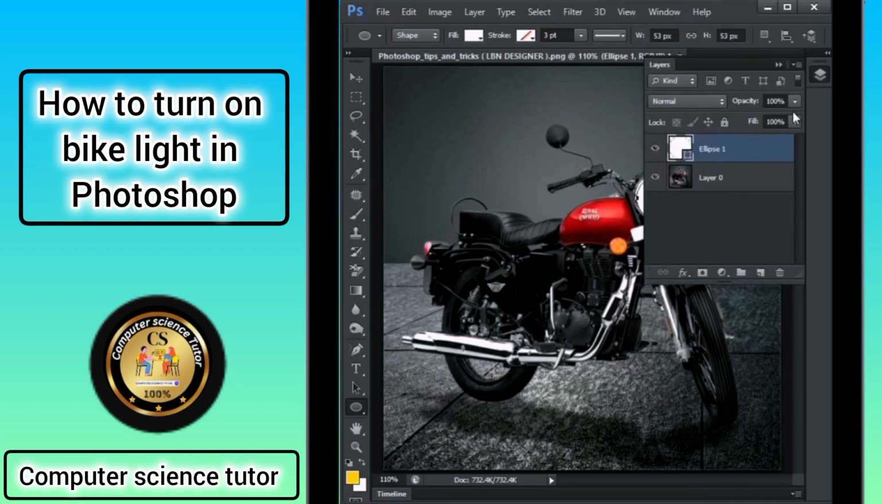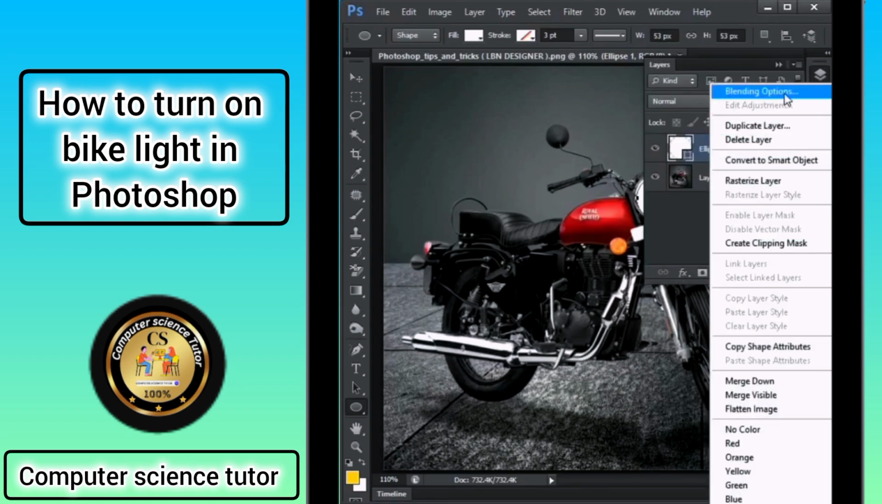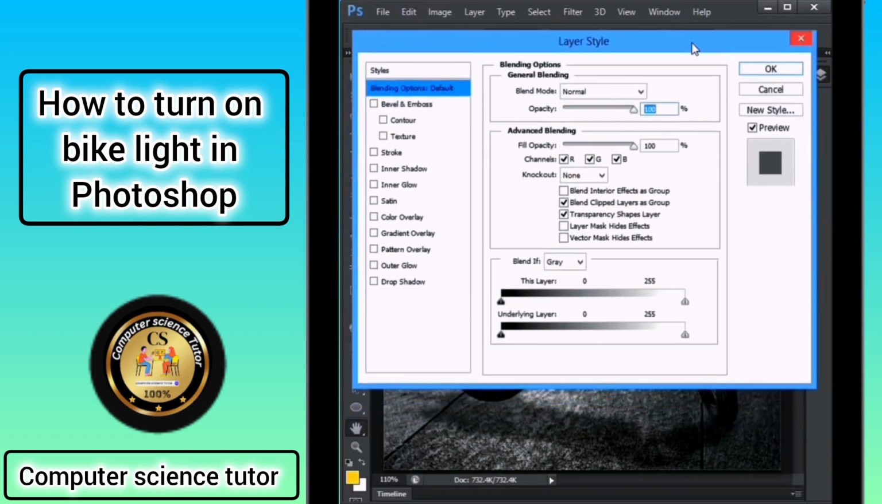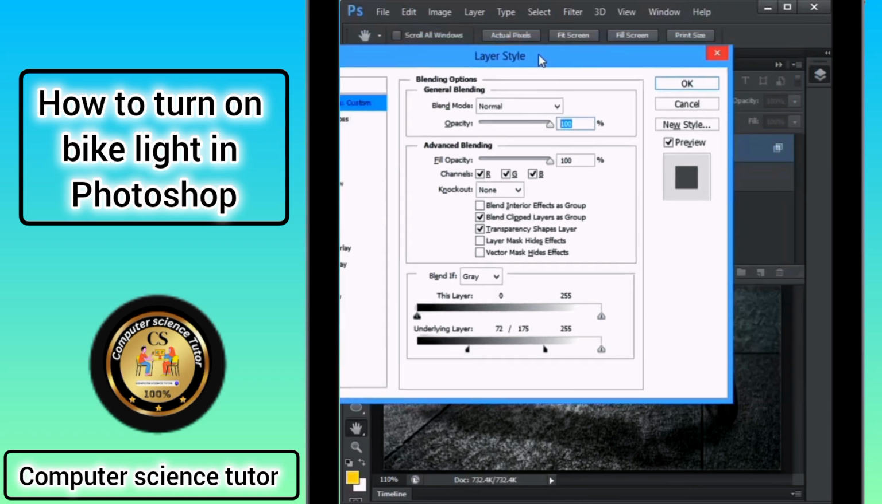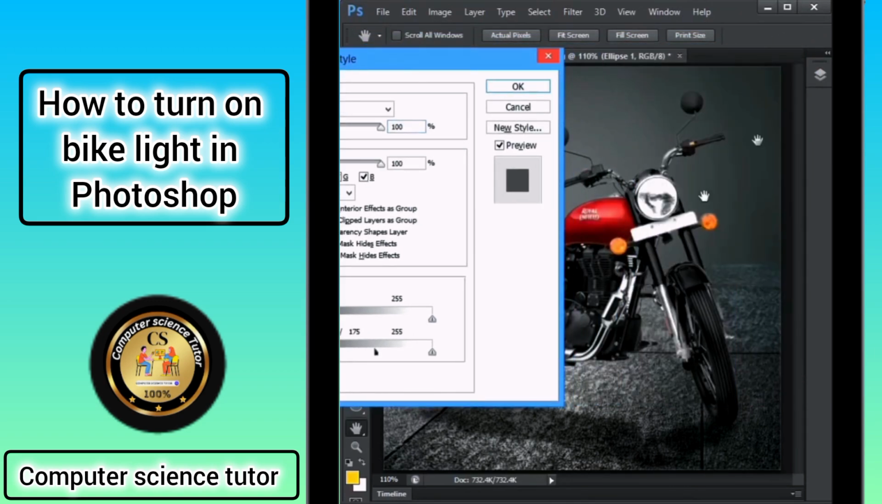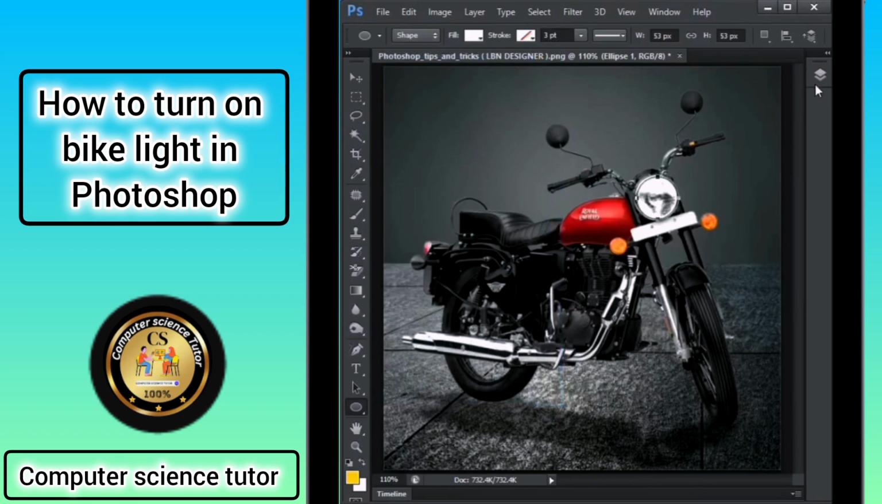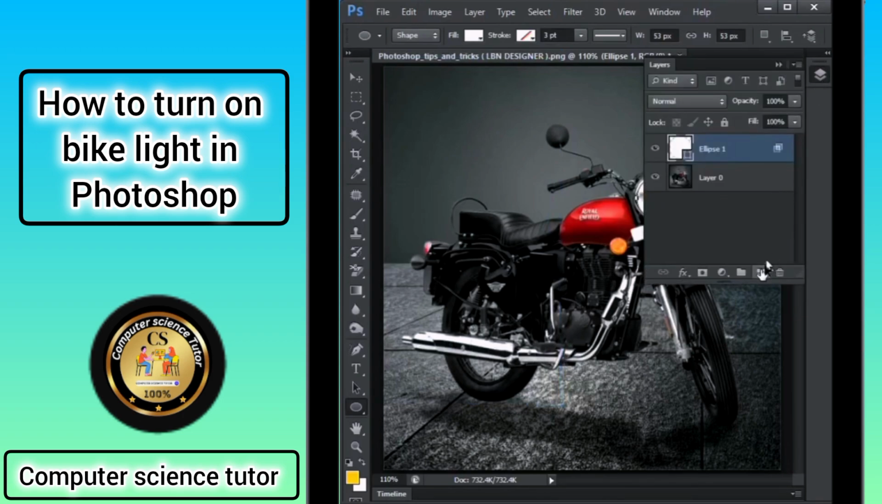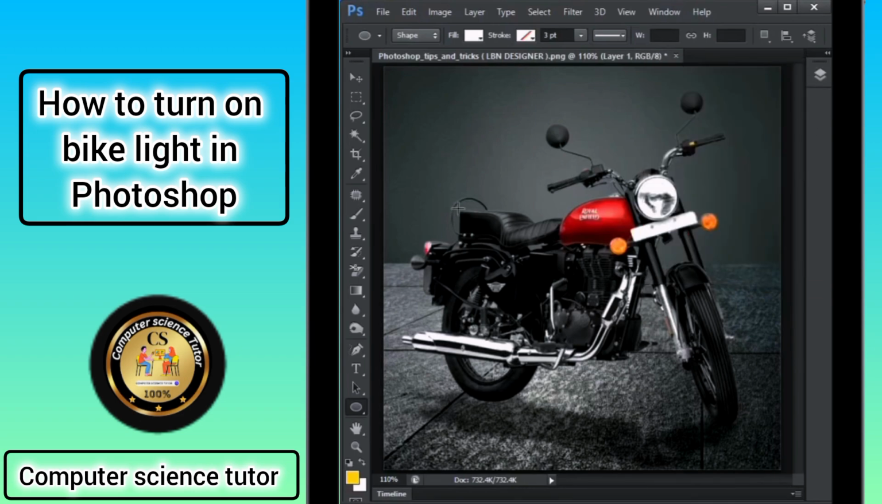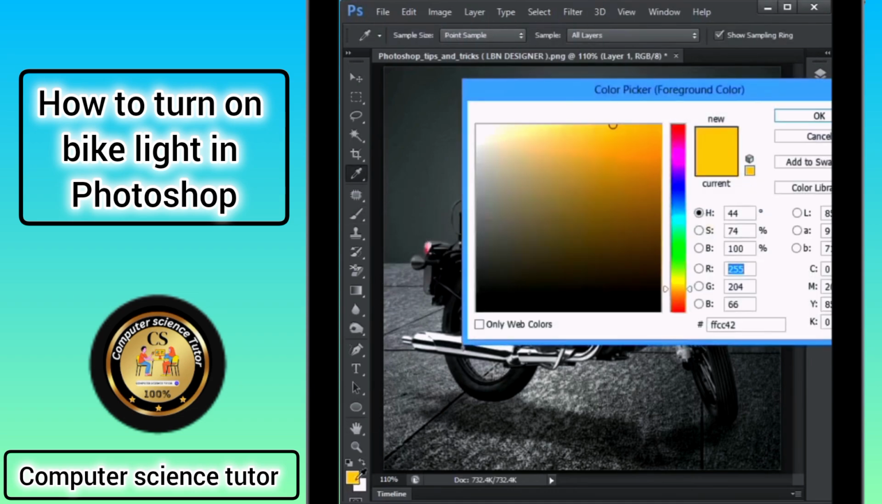Then click Layer option. Then first layer right-click to Blending option to click. Then downside underlying layer left side point to hold Alt plus drag to adjust. Then click Layer option. And create new layer. Then close Layer option. Then select Brush tool. Then click Foreground color. Then select the color.